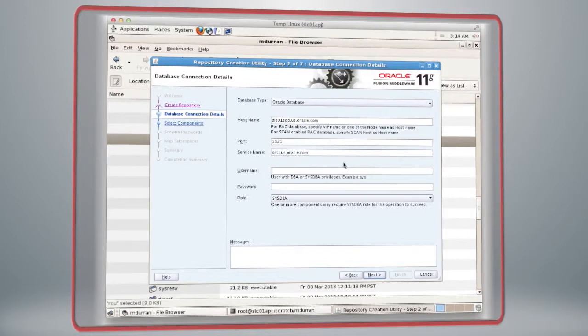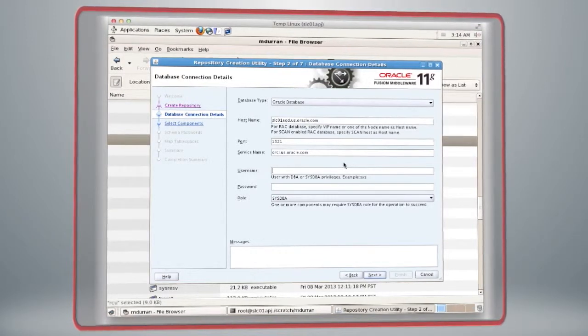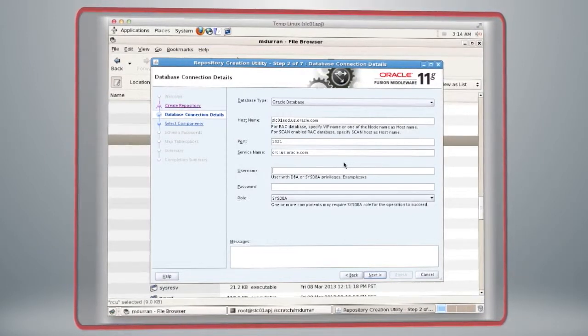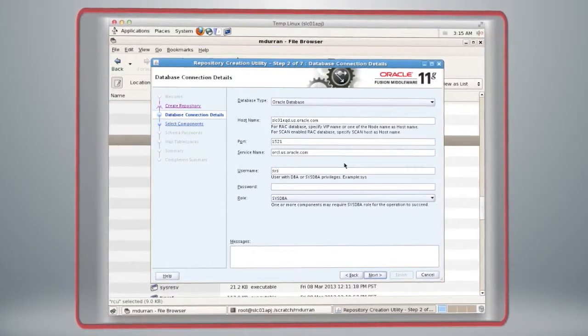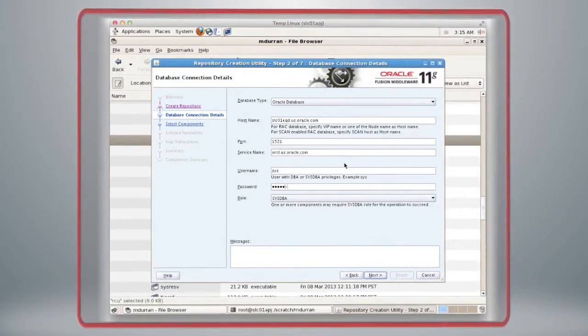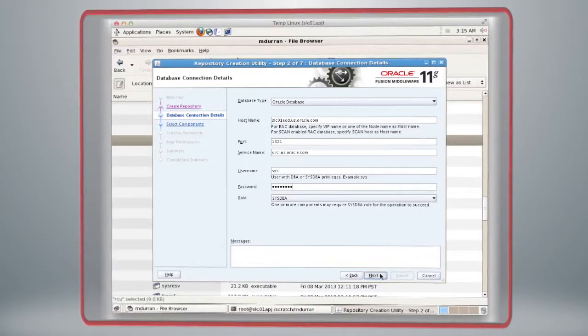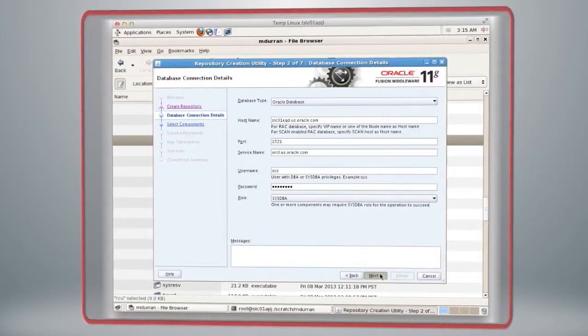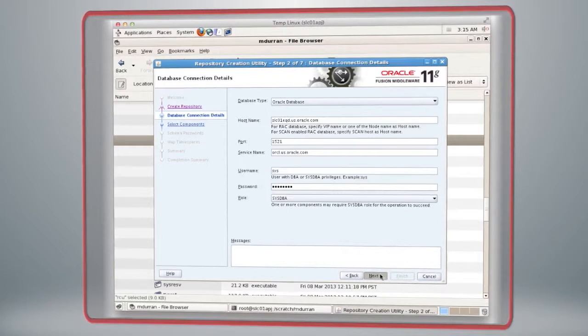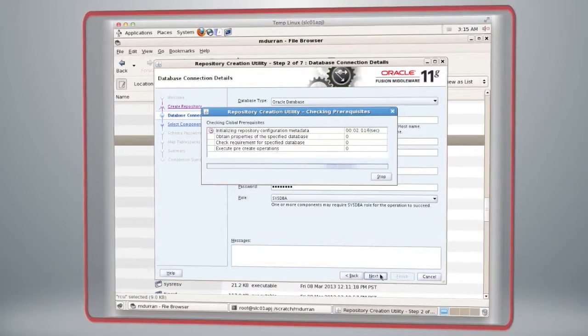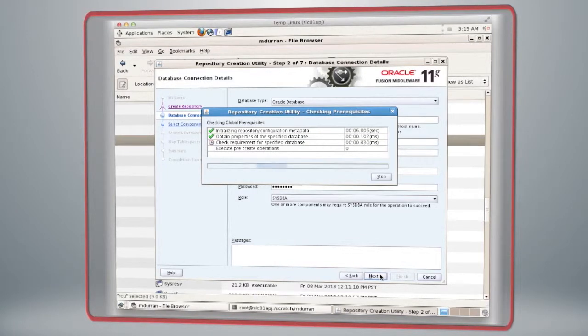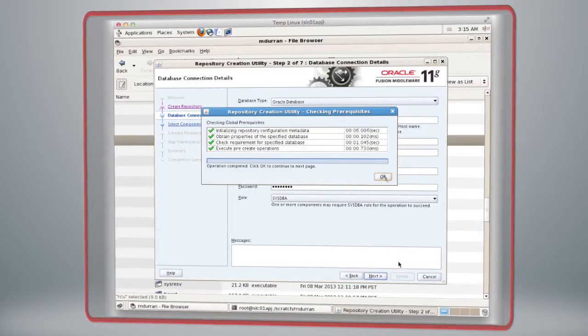Now, if you remember, in our prerequisites, we said that you would need to have sysdba privileges in order to use the RCU utility. And in this case, I'm going to log in as the sys user, enter in the password, and connect as the sysdba role. Select Next, and it will connect to the database and make sure that that connection is sound. So it's checking the prerequisites on the database, and everything's shown up as green. So we can then go to the next step.